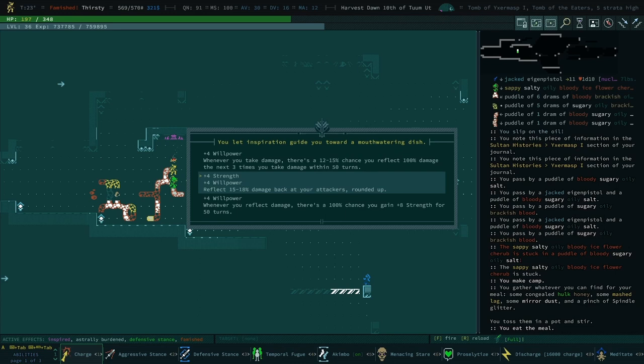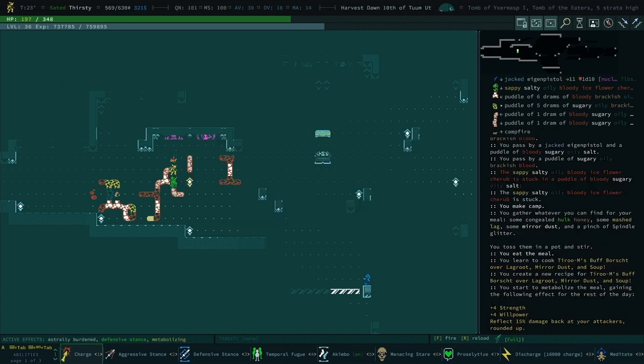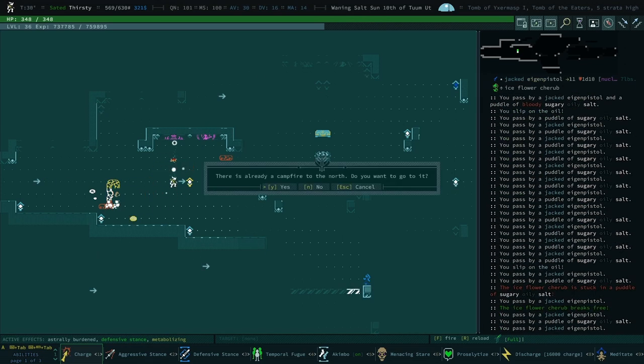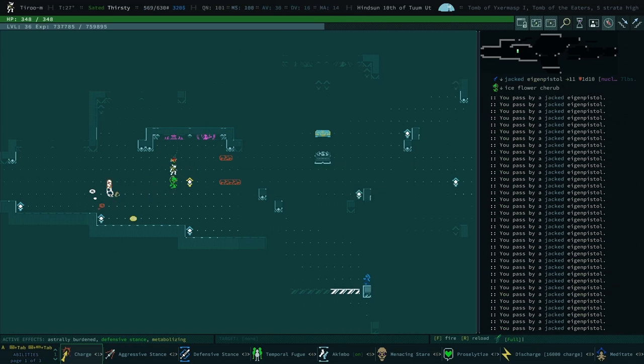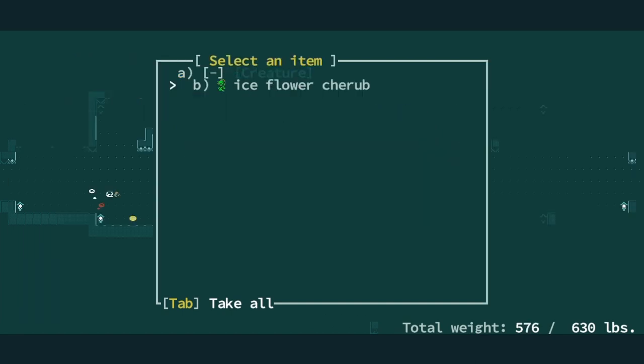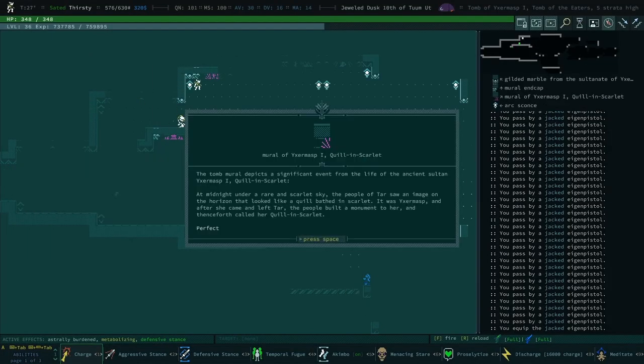Oh yeah. Whenever you reflect damage, there's a 100% chance you gain. Okay, that bottom one is actually pretty good too. Yeah, but it doesn't give you the reflect. No, that middle one's amazing. What is this dance? Jacked Eigenpixel. And it's going so fast, I can't even see it. Is that ours? Yeah, that's why it was locked on it, it couldn't pick it up.